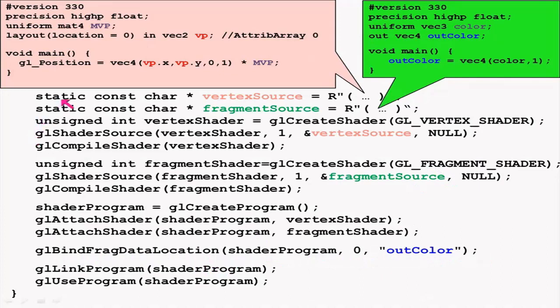So let us summarize what we have here. We have two strings defining the source codes of the vertex shader and the fragment shader. Then first we ask for an identification number of the vertex shader program, upload our source code to the OpenGL library and compile this source code. We do the same with the fragment shader program. First we ask for an identification number, upload the source code and compile the source code.